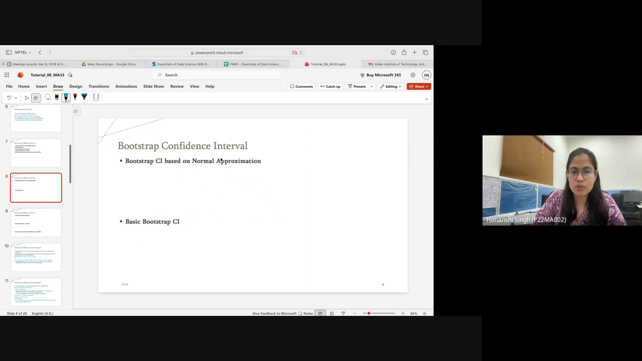For example, if I want to construct a bootstrap confidence interval based on the normal approximation, what does it basically do? First of all, let me take this T as my original sample, the original data. From this original data, I will collect some samples. Let T1 star be a sample, T2 star be a sample, and for example I'm taking TR star. So these are the R samples I'm taking.